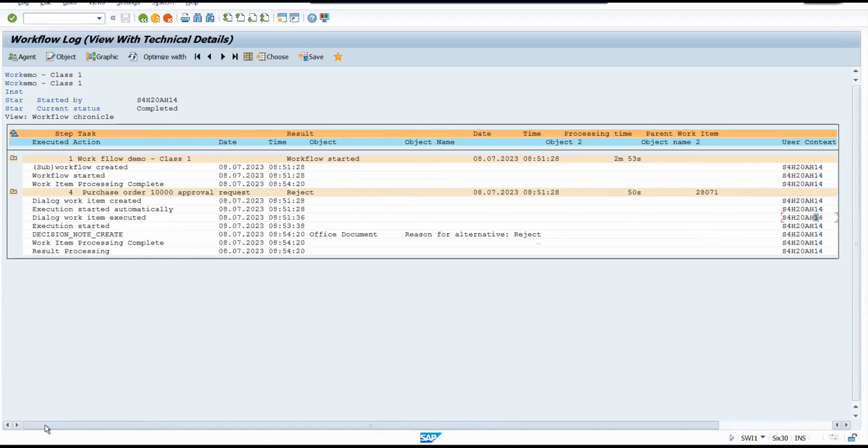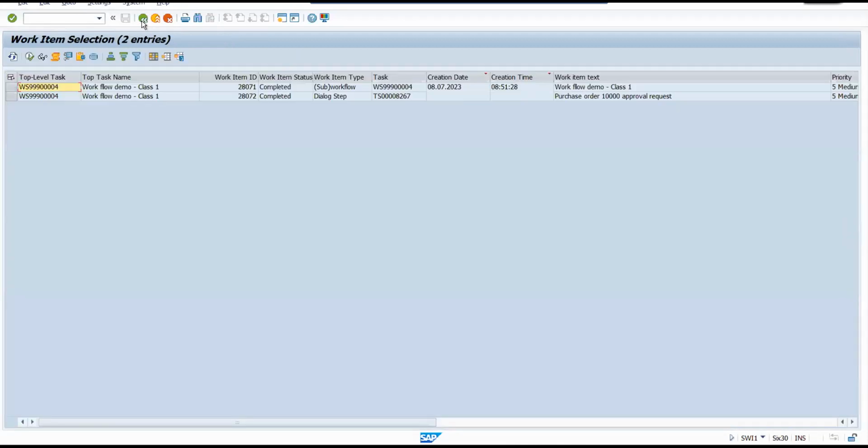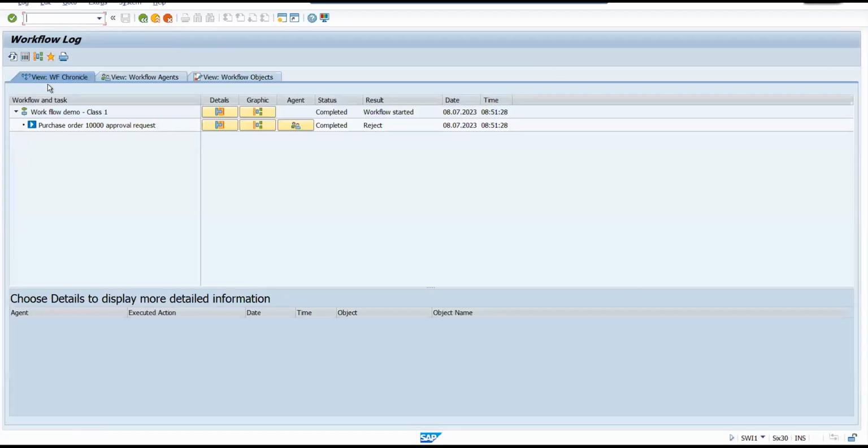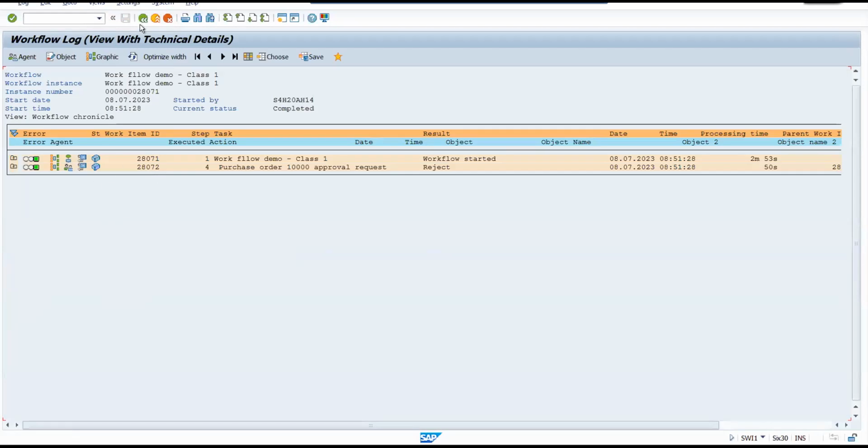You can go and check it out in your real-time scenario. What you can do is create one workflow, and under the agent section, give the user ID of your colleague. Then you will be able to see. So hope you got how to check the log. You will have to go to the SWI1 or SWI8 transaction, explore your workflow, click on this log, click on this button, go to log, print, and so on.